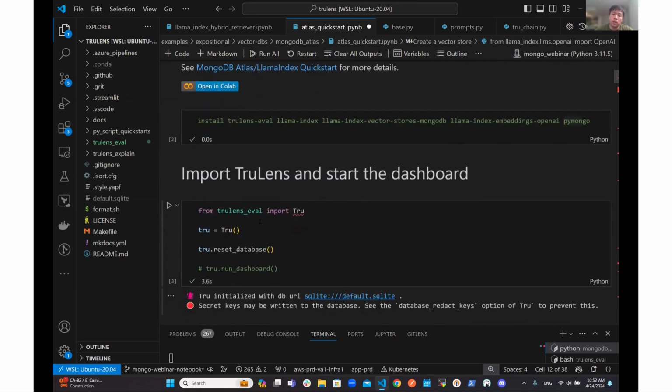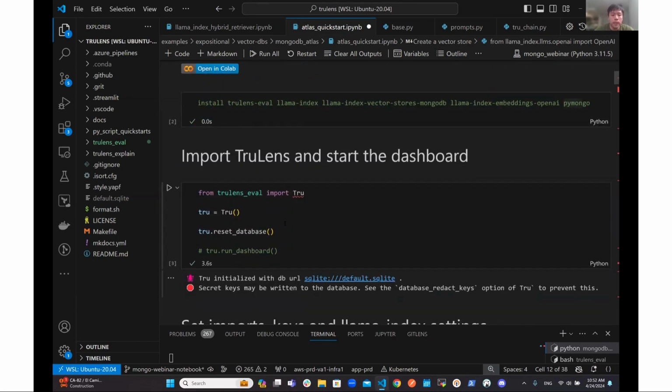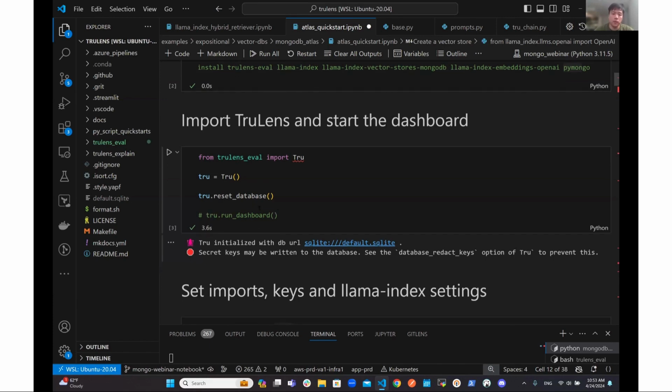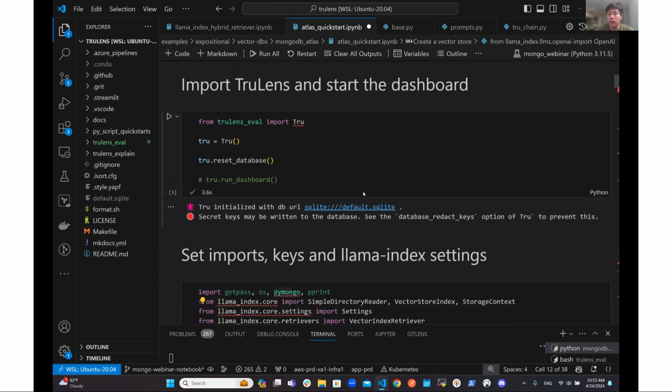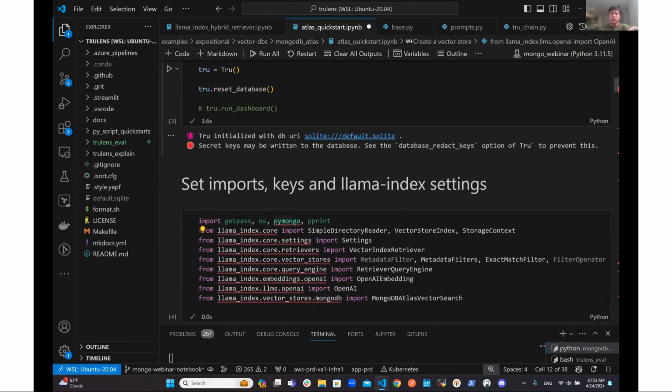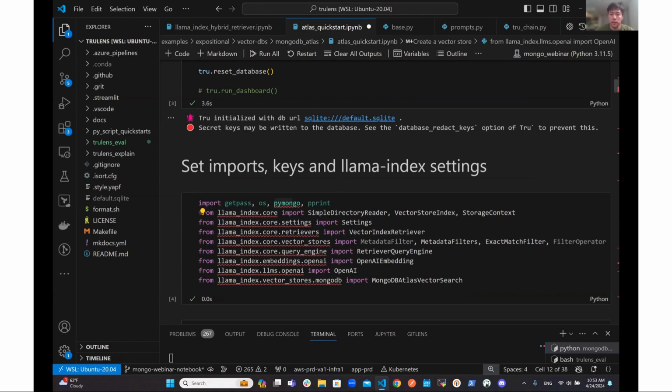Now, the first step is just a one-line import of TruLens, and TruLens will be able to start a database locally using SQLite, or you can directly connect to your existing instance. So any type of relational DB will work in this case, to store the metadata or the records generated by TruLens, that is, the evaluation results. So here we first reset the database, and then we will soon head to the UI later to look at what the evaluation UI actually looks like.